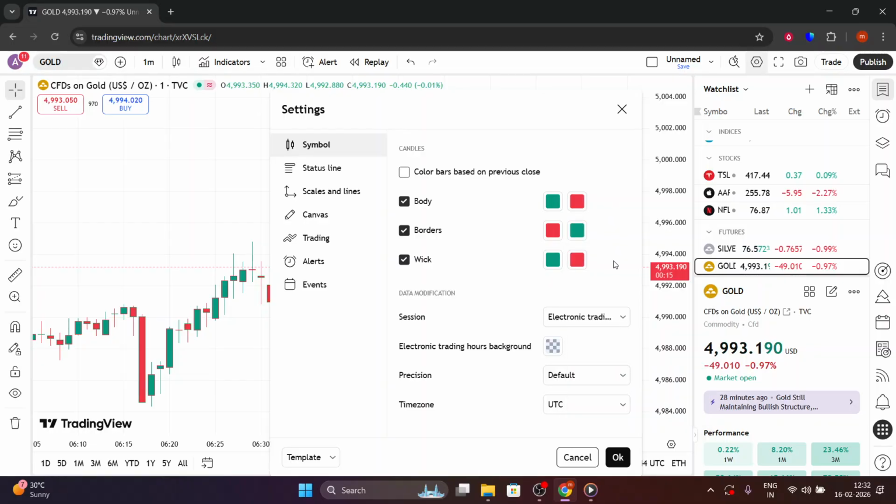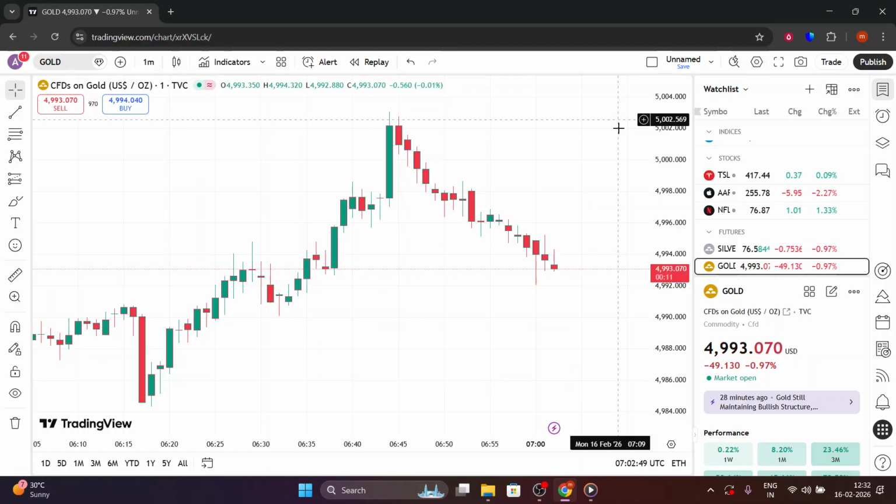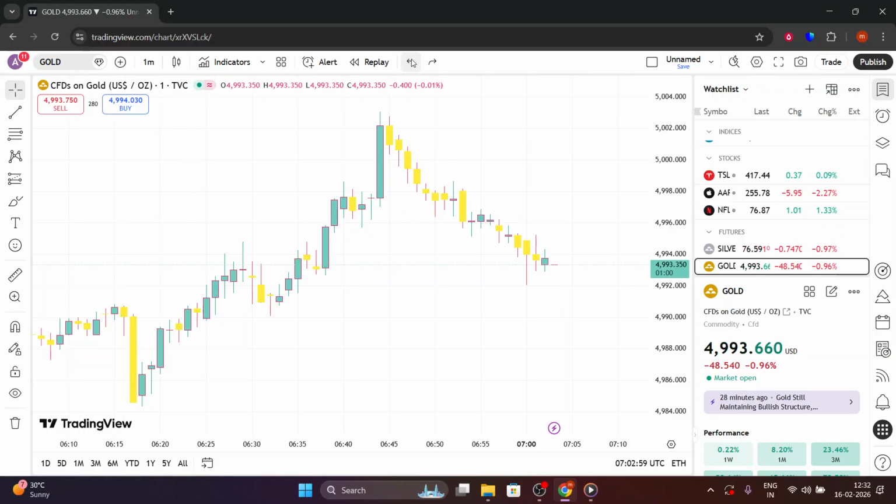If a transparency slider is available, avoid making bodies too faint, or you'll lose clarity in fast markets. Also consider colorblind-friendly options, like blue for up and orange for down, to ensure your eyes catch the move quickly.